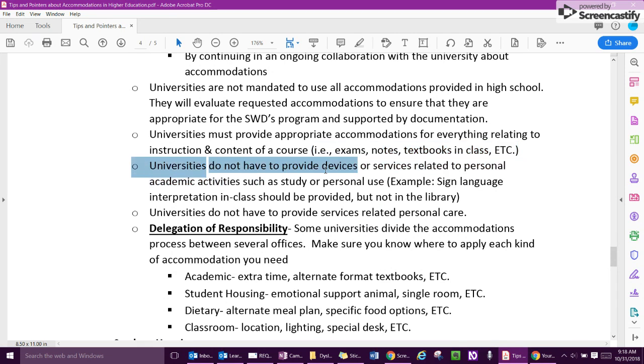Universities do not have to provide devices or services related to personal academic activities, such as study or personal use. For example, sign language interpretation in the class should be provided, but not in the library. Universities do not have to provide services related to personal care.